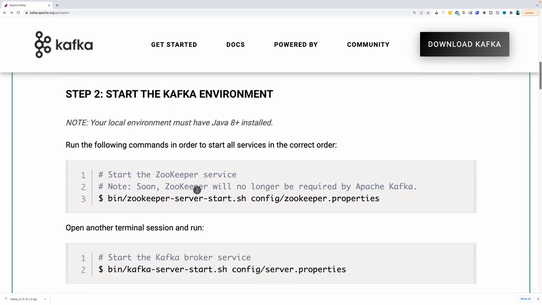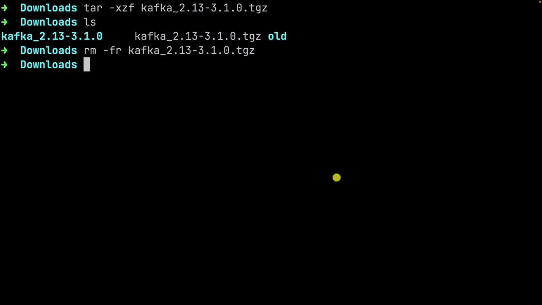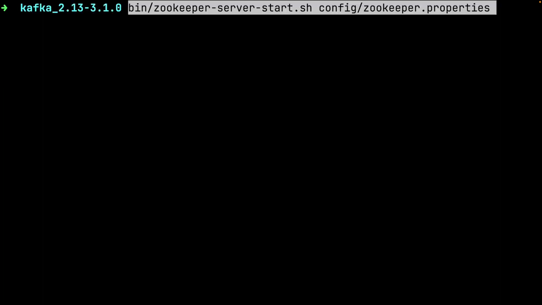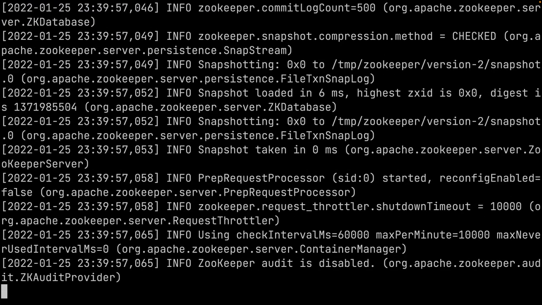Here we need to start Zookeeper. This is where Kafka stores all of its configuration. And then we can start the Kafka broker. So let's take this command in here, Command C, go back, and here I'm going to cd into Kafka. And now I'm going to paste this command. This will basically start Zookeeper. There we go. You can see that it's up and running.